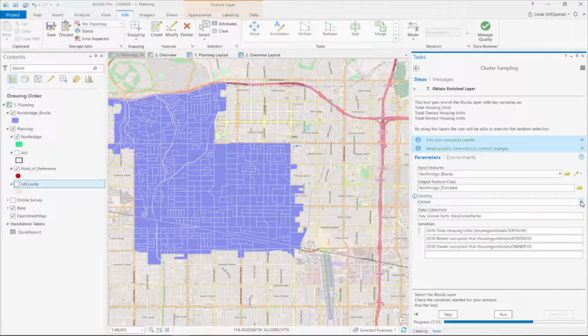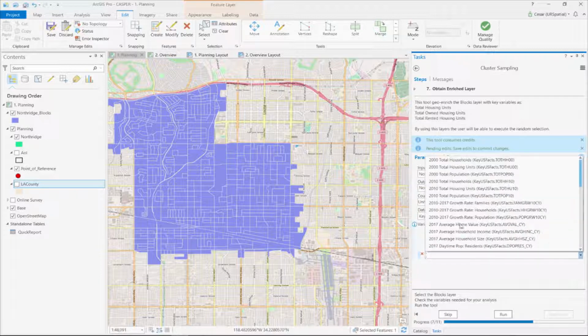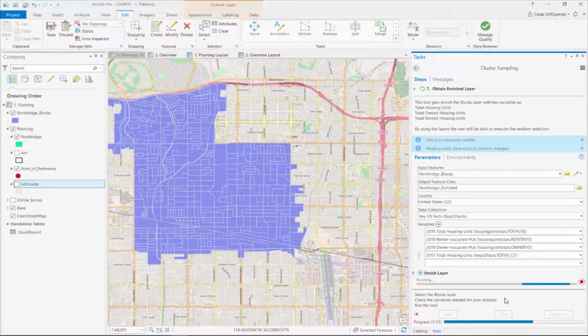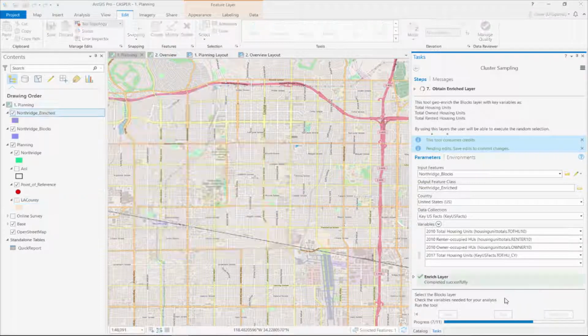And if the user wants to add a new variable, he just needs to select the country, to select the data collection, and he can select, for example, an interesting variable such as the total number of housing units projected for 2017. And he just needs to run the tool. Perfect. We are getting the data. As you can see, we are integrating these variables in our database. It is incredible how simple is now this process.